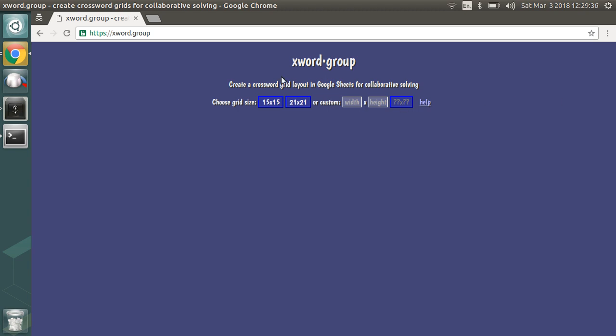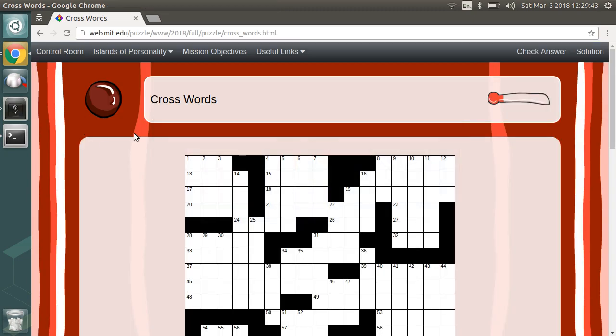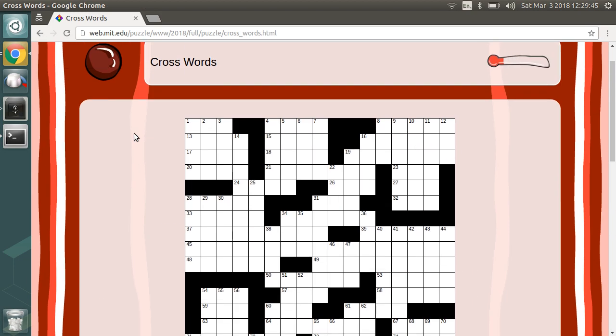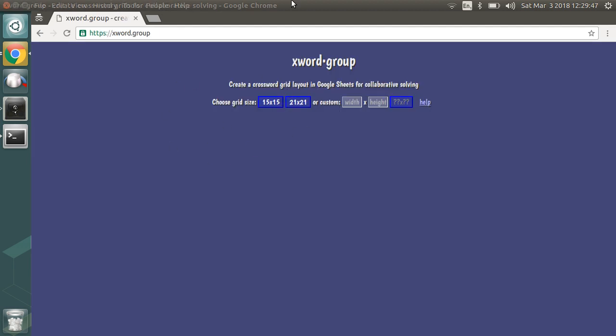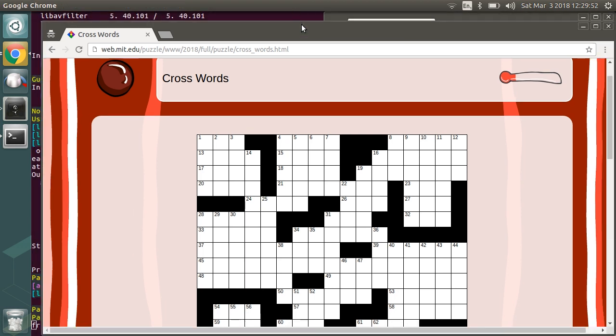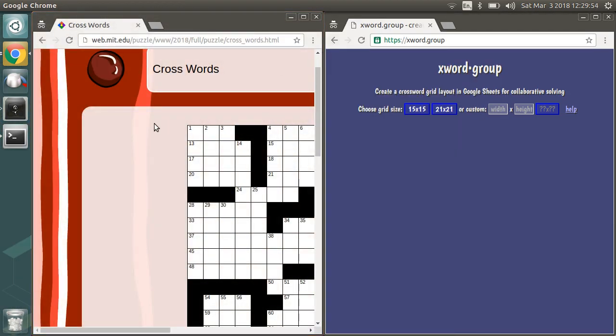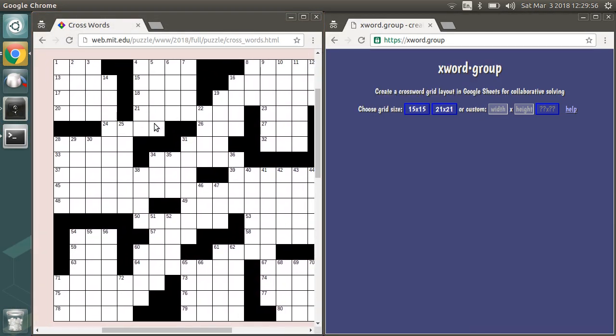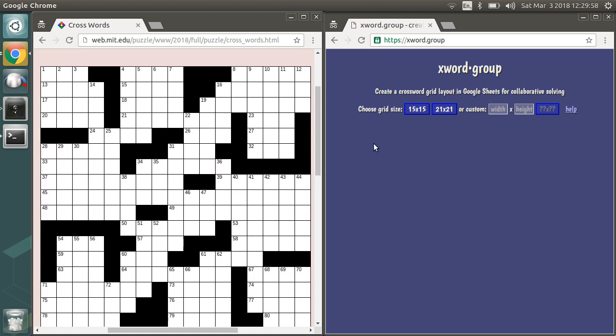Tutorial for xword.group. This is a tool I made to create a crossword grid layout in Google Sheets for collaborative solving. So I have this crossword puzzle here that I would like to solve with other people. So I'm going to use this tool to make a Google spreadsheet that lets me share it and solve it with them. So the first thing to do is input the grid into the tool here.